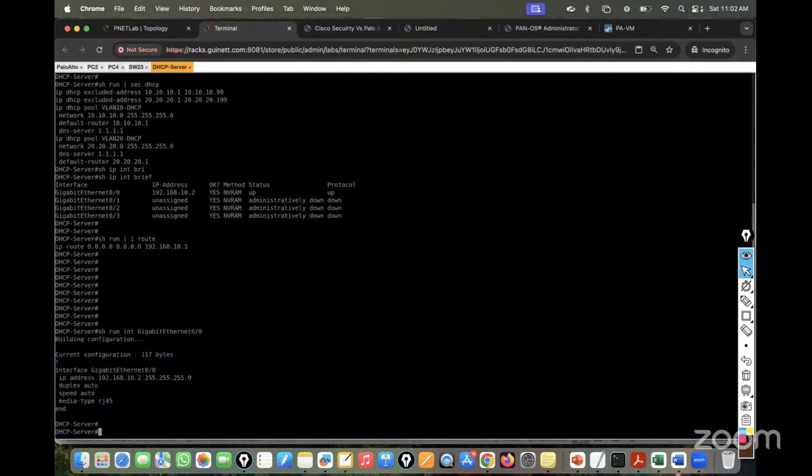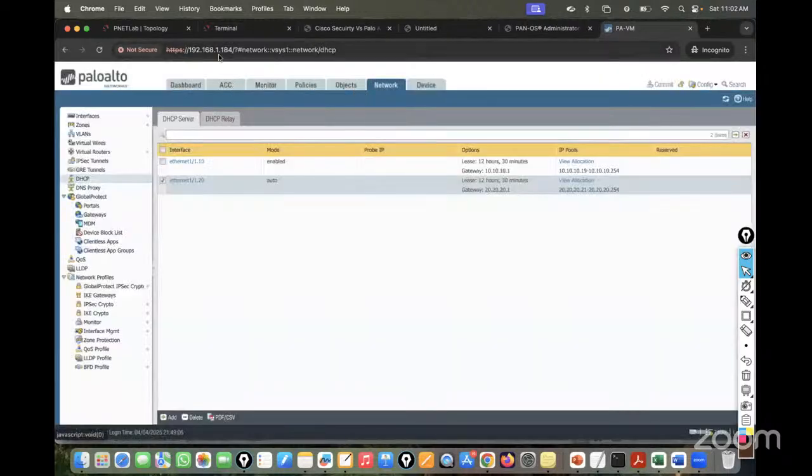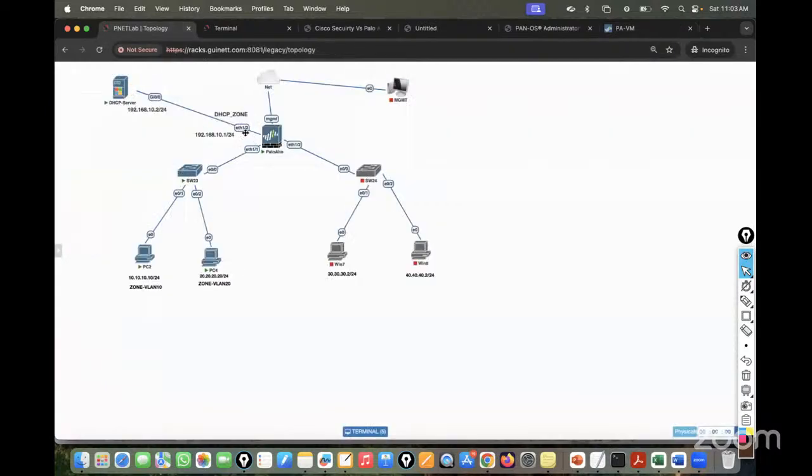Now, this is a normal router I configured as a DHCP server. It could be your Windows server, as Anthony mentioned, or any other cloud-based server. That is also possible. Now I go to the Palo Alto Firewall. First I need to make connectivity on this interface. I need to configure the DHCP zone.